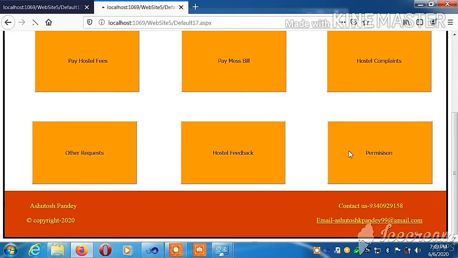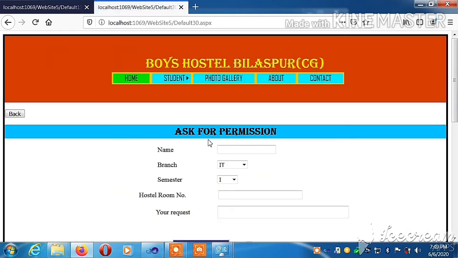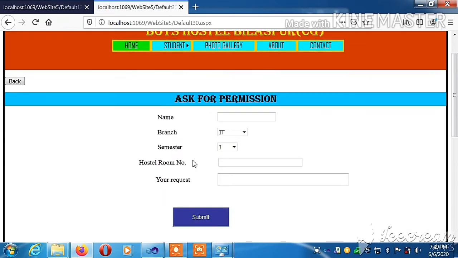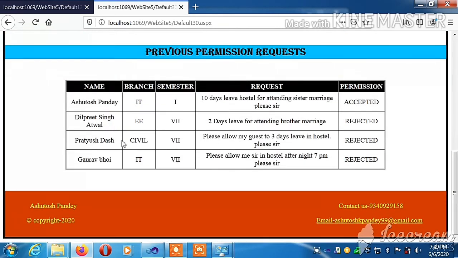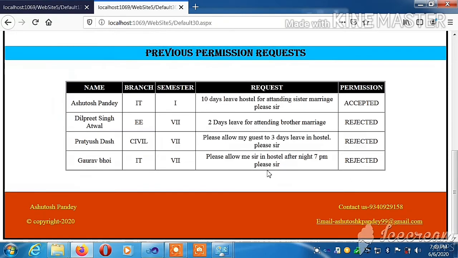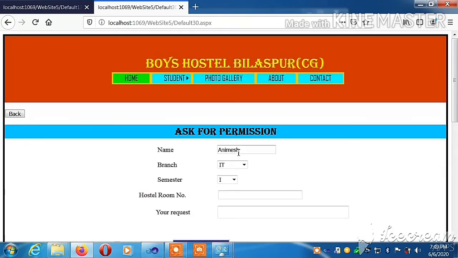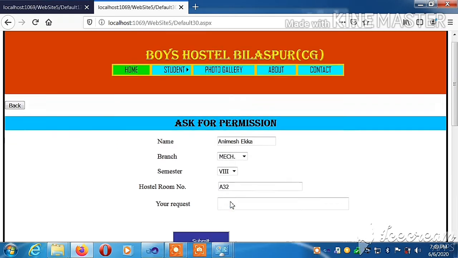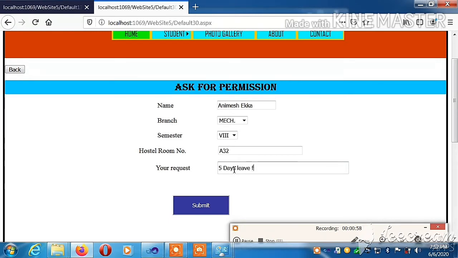Next is hostel permission. In this, student can request any type of permission from their hostel staff. Here is the interface to ask the request, and here we show their previous permission requests. Student can ask their permission by writing their name, then selecting their branch, then selecting semester, then writing their room number, then student request, then click submit button, and after successful submission, message box will show successfully submitted, then click OK.